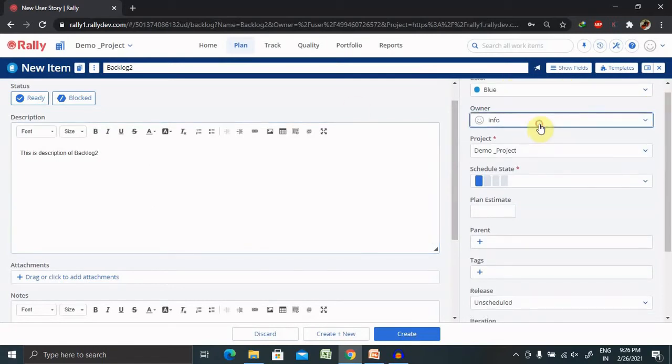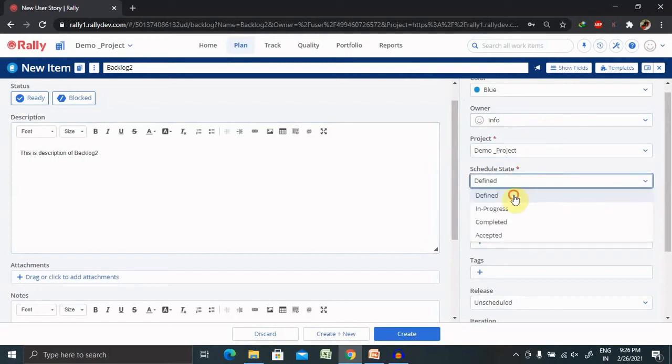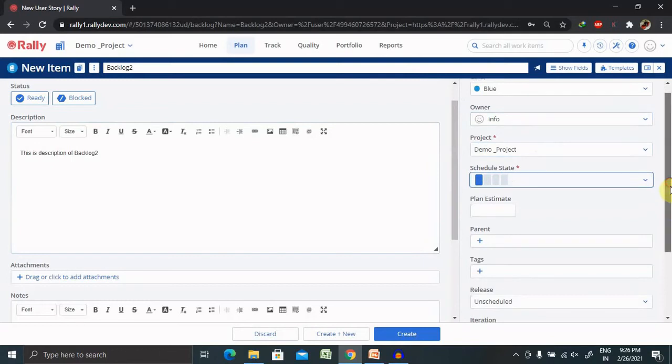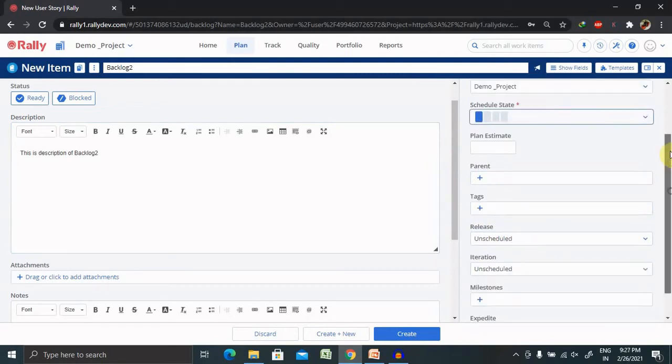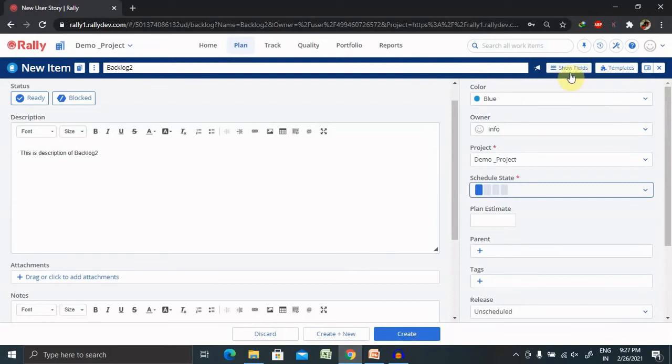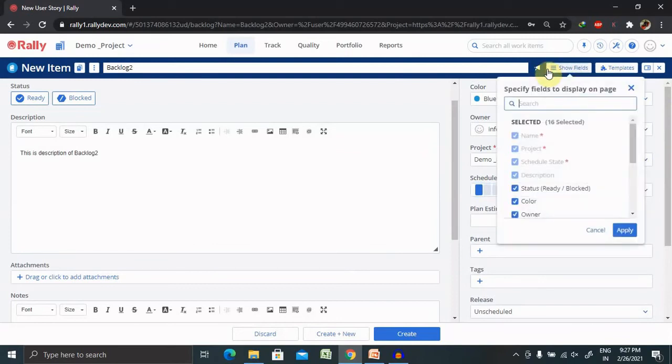Then owner: if you are the owner, you can assign it directly here. Project details are mandatory. You have to select it here. Schedule state, right now it's Defined, so keep it as it is. You can include parents, tags, release details, iterations. These details are all needed. If you want to change the template for creation of a backlog, you can change it at any point of time. If you want to filter out some more fields, you can include them according to your need.